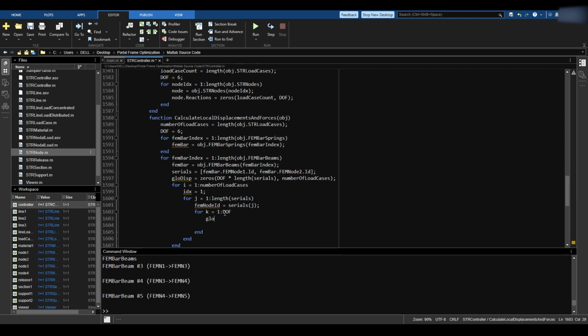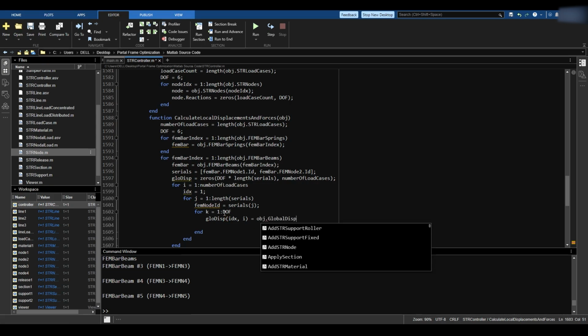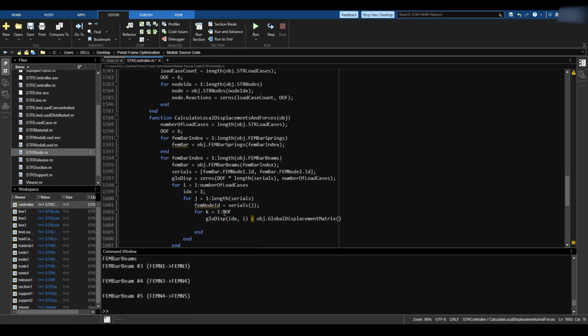I will say global displacement at the index, because I'm filling it out, and at the load case I equals the object global displacement. Here, I'm going to take, let me just open here parentheses, femnode ID minus 1 multiplied by degrees of freedom. I'm not going to blunder this time. I'm going to add to it k. Wait, there is an I here. Yep. Now here I need to be very careful.